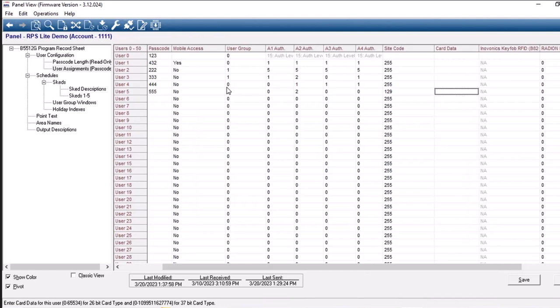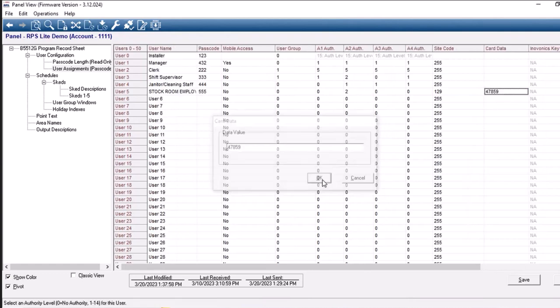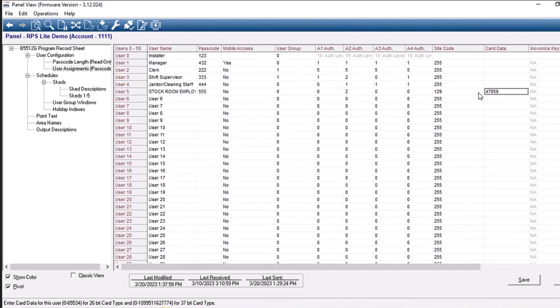If I had a Radeon key fob that I would like to put in for this user as well, you can find the RFID and put that in at this time as well if you have other wireless devices you'd like to add. So looking at the credential card, you have your site code, the first 3 digits, and then the card data would be the remaining 5 digits after the comma. So for mine right now, I would want to put in 47859. That's the unique card information for this one.